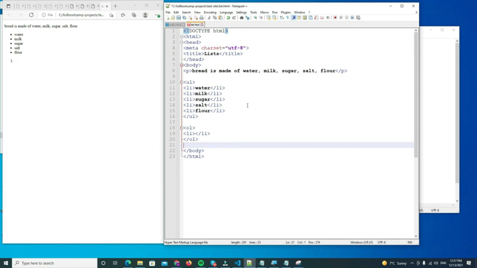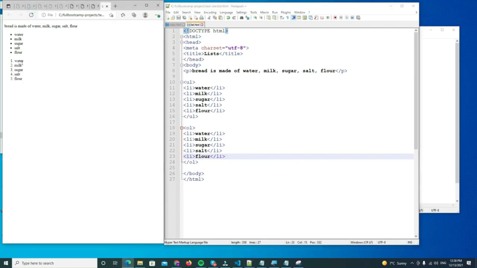Or if we do the same list, we're gonna take this over. The ingredients to make bread, we're gonna save it, and then we're gonna reload. As you can see, in the ordered list, the difference is it's gonna give a number 1, 2, 3, 4, 5. So this is the list. Not very complicated, and this is used a lot on the internet.